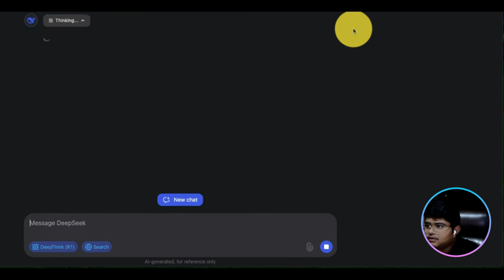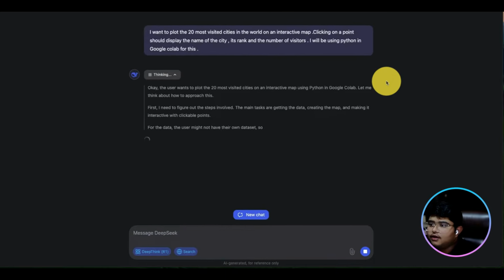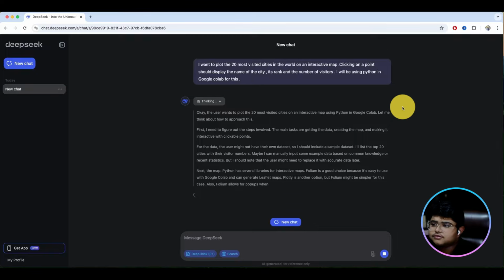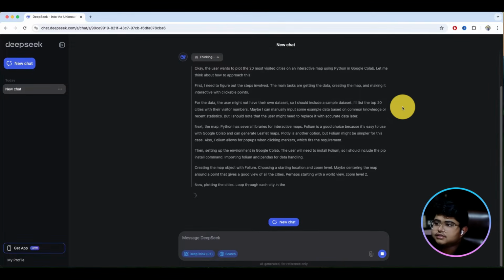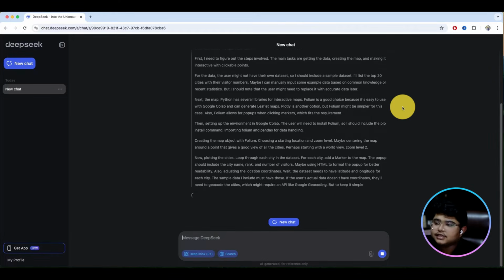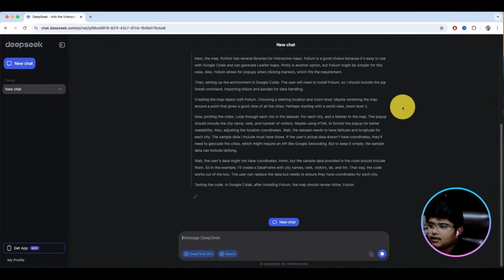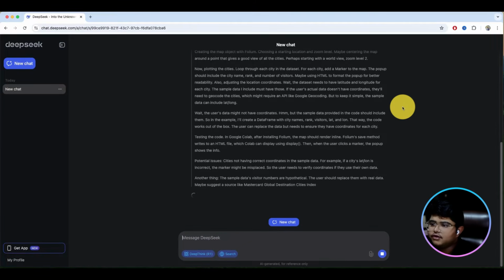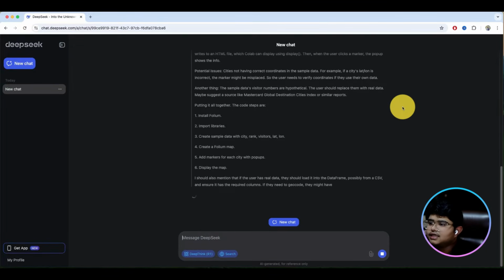Now the DeepSeek R1 model is searching, and it is thinking as well, side by side. It says, okay, the user wants to plot 20 of the most visited cities. It is also writing its commands for its brain. So it is doing all this thinking and learning in between as well. Let's see what it provides. Okay, it is going to install Folium first, and with Folium I think we'll be using pandas.